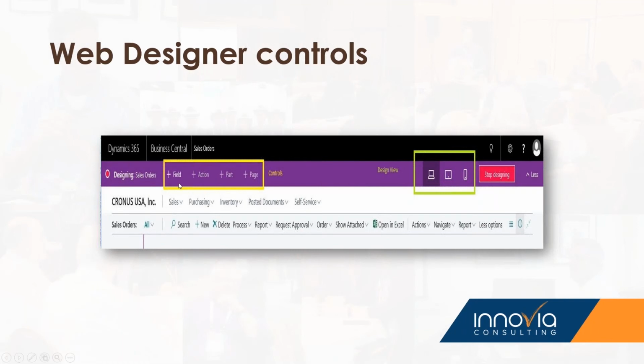On the left over here, you have things you can do like add fields, or they also have actions and parts, but those things are typically grayed out. You can't do anything with them. Then on the right side, you have 3 different icons, which show you what view you're working with. So the first icon would be working with a computer, like a desktop or a laptop.